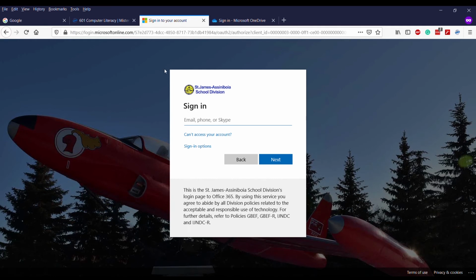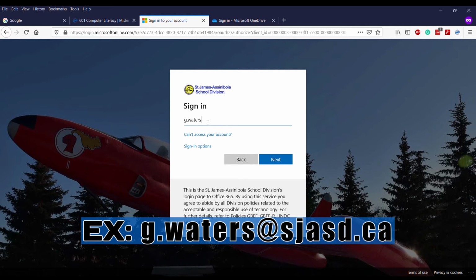To sign in, you have to use your exact computer username. So whatever username you use to sign into a computer. For example, George Waters would sign in g.waters. So that would be his computer sign-in. Some people have a number after their name, like a 2 or a 1 if there's more than one G Waters, but for most people it's just your first initial dot last name. Then you would type at, the little shift and 2, that little at symbol, sjasd.ca. That would be your sign-in.